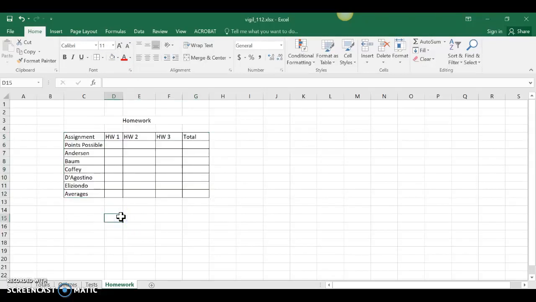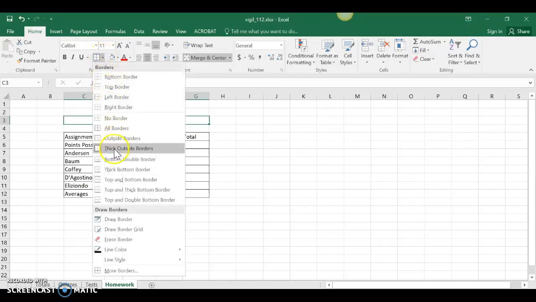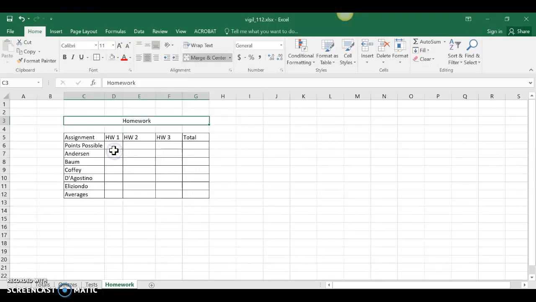Okay, that looks better. Now for that merged cell that I made for the title above, which I had done over these 5 columns, instead of all borders, I think I'm going to make it look a little bit more official, and I'm going to use the thick outside border. And those are the only 2 borders that you need for the gradebook and the quiz that we're working on.